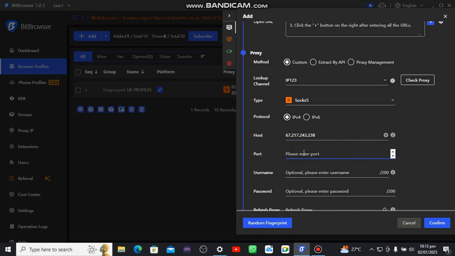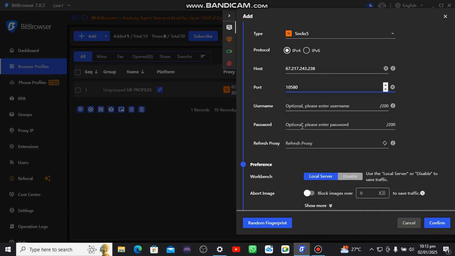Normally, some ports are just 4 digits, some are 5 digits. As for me, mine is 5105880. Once you are done inputting the port, there's the username and password. Some proxies come with a username and password, while some don't. Mine comes with a username and password, so I'm going to input them. That's my username and this is my password.